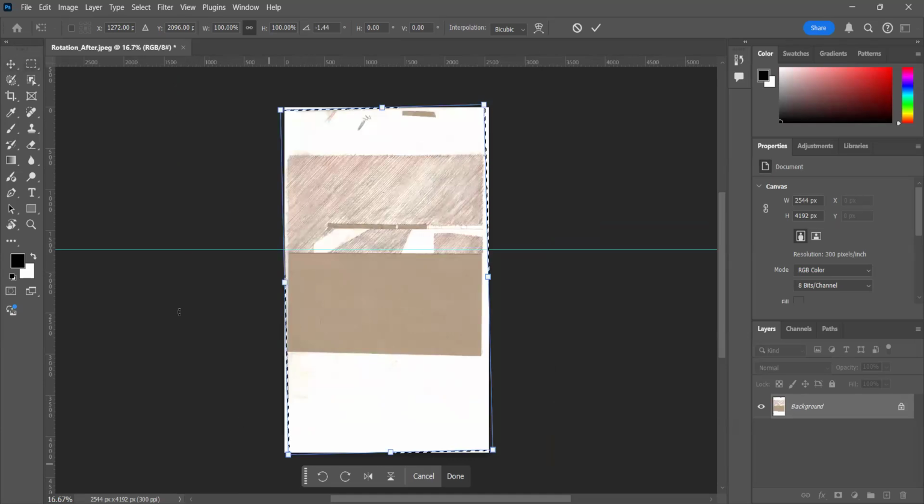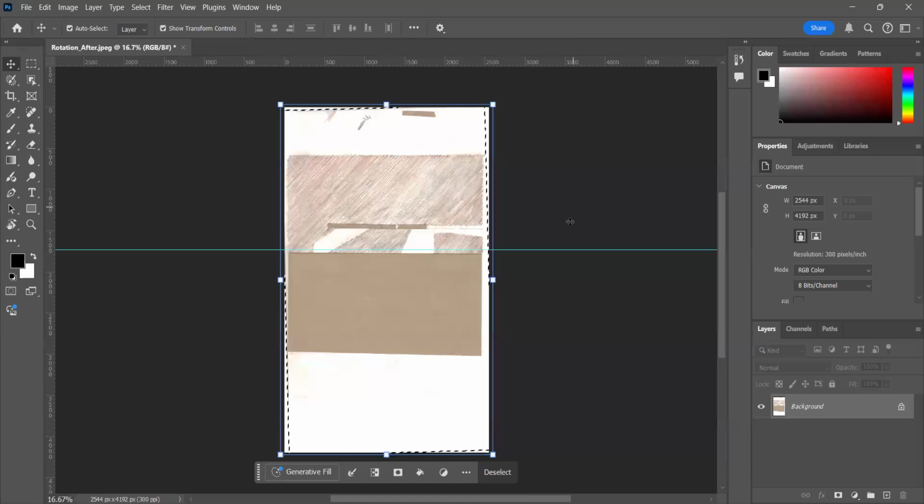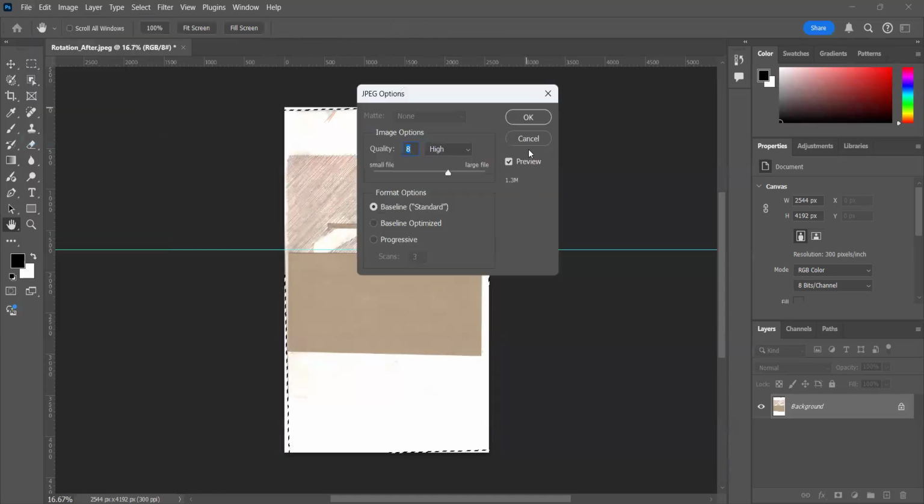And then I'm going to click here on Done. So that is finished. And I can save my file. Okay. That completes the process of rotation. And I'll just hit OK here.